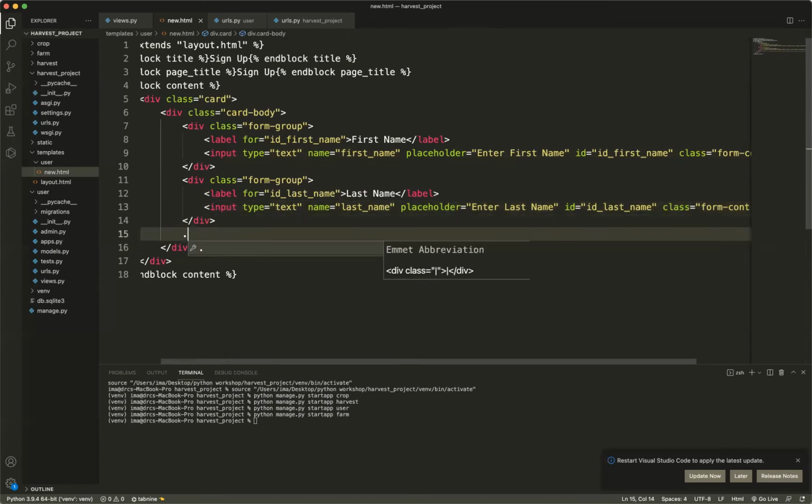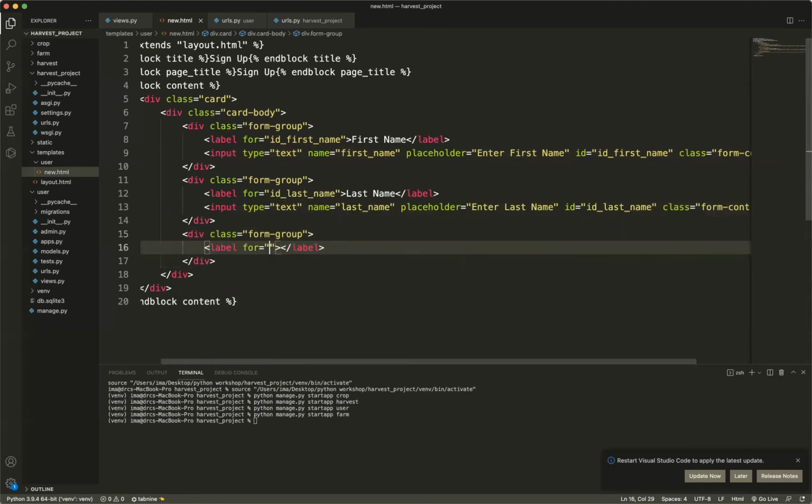And then form group, label ID, username.